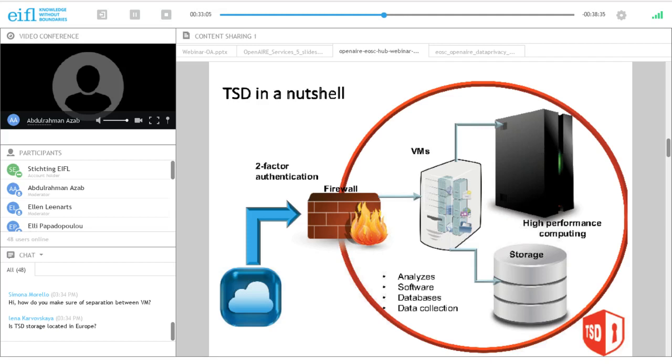I got a question here. Is TSD storage located in Europe? Yes, it is located in Norway. The storage is located in Norway at the University of Oslo. Physically, of course.